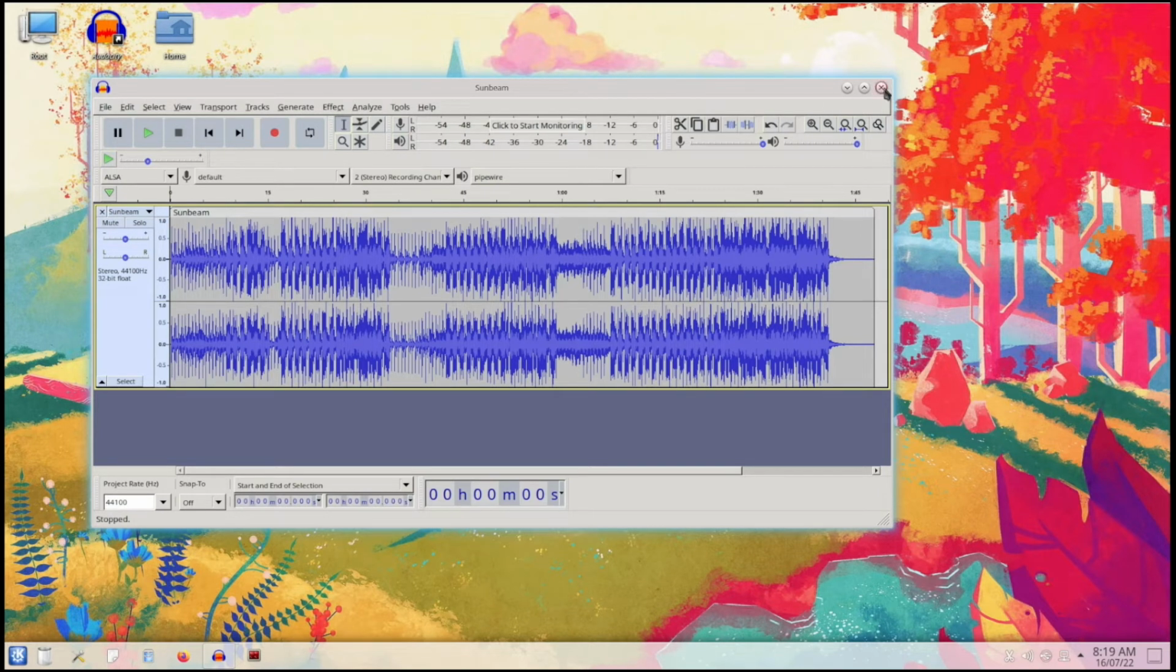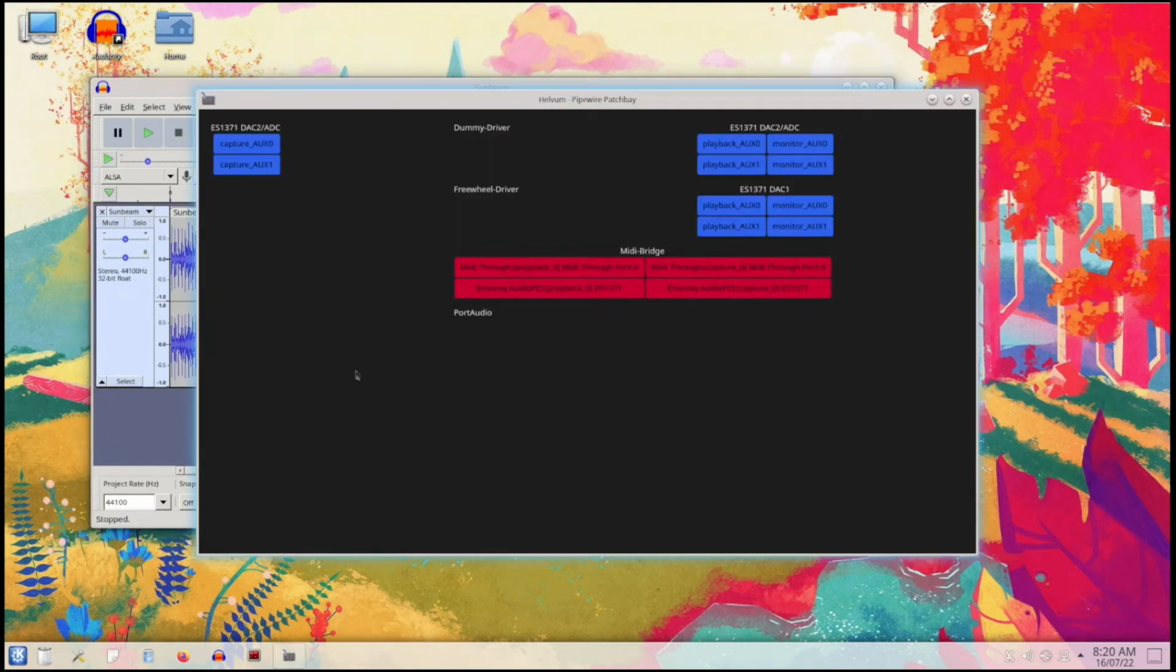You can open the PipeWire GUI application called Helvum. Then play audio, you will see PipeWire in action.